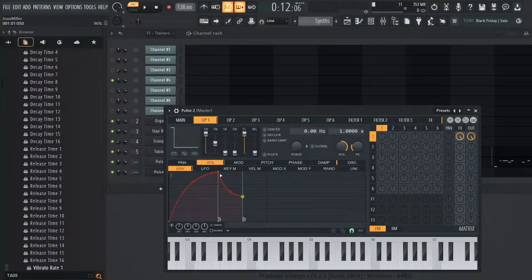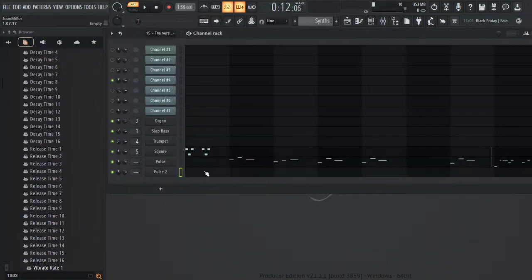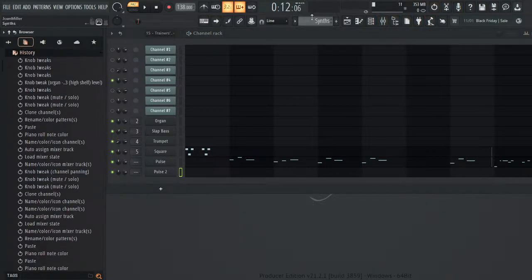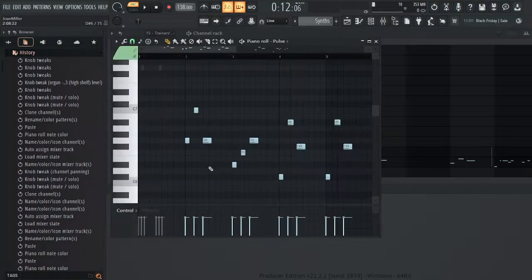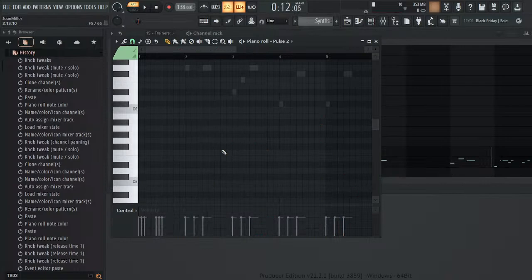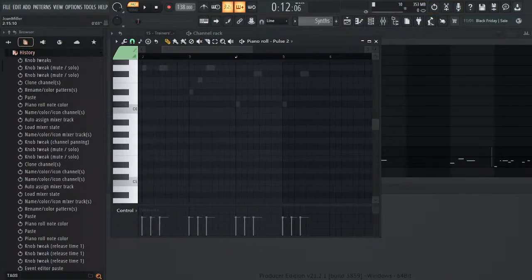And probably the envelope is gonna be the same as before. Something like this. Oh, I forgot my selection. What? Wow. I think I have to paste it like here. Yes. So let me undo that. Paste it here.